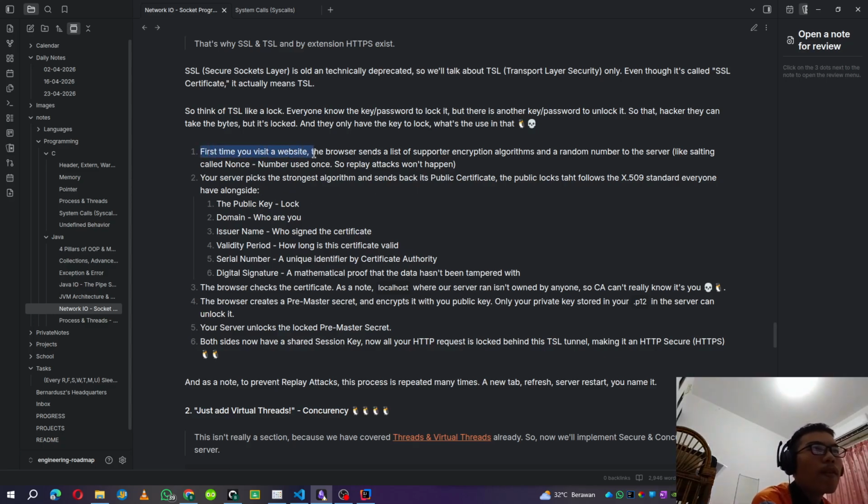So the first time you visit a website, the browser sends a list of supported encryption algorithms and a random number to the server, like salting. It is actually called a nonce, number used once, so replay attacks won't happen. Your server picks the strongest algorithm and sends back its public certificate. That public certificate follows the X.509 standard, and everyone has it, alongside the public key, the lock, the domain, who you are, the issuer name, who signed the certificate, the validity period, the serial number, and the digital signature.